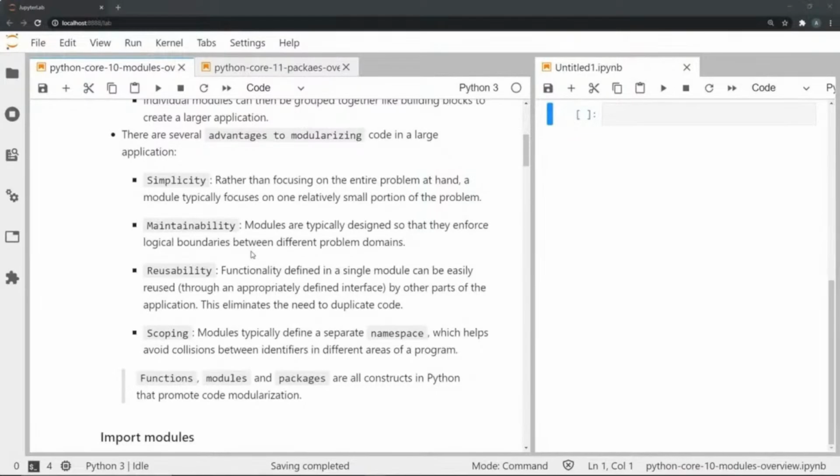There is also scoping, and what this means is modules typically define a separate namespace, and this helps us avoid collisions between identifiers in different areas of a program. Functions, modules, and packages are all constructs in Python that promote code modularization. You might have already come across an intro to functions. In this video, we will be going through modules, and in another video, we will also cover the topic of packages.